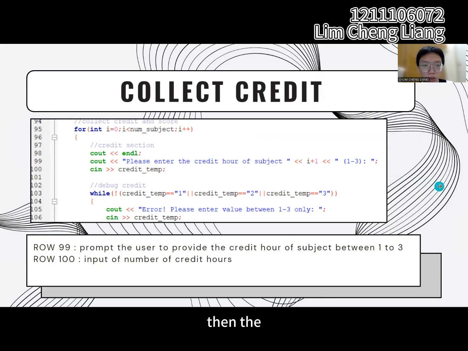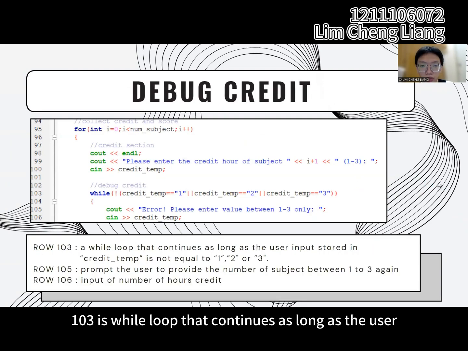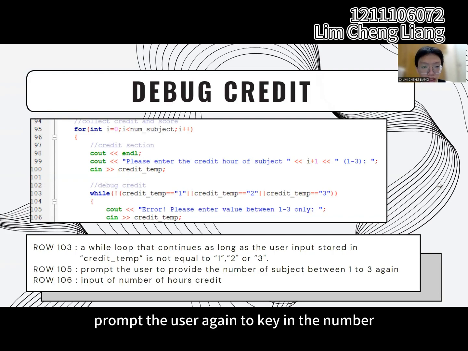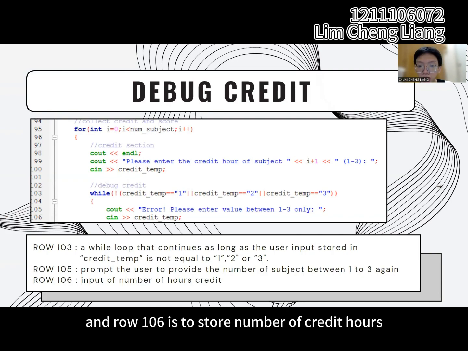Then, row 103 is a while loop that continues as long as the user input stored in credit temp is not equal to 1, 2, or 3. Row 105 prompts the user again to key in a number between 1 to 3 to debug, and row 106 is to store the number of credit hours.